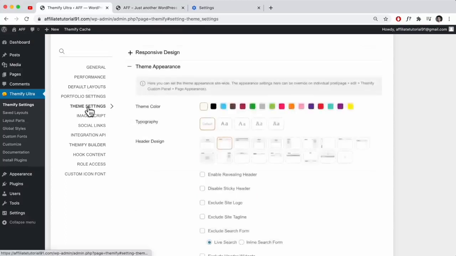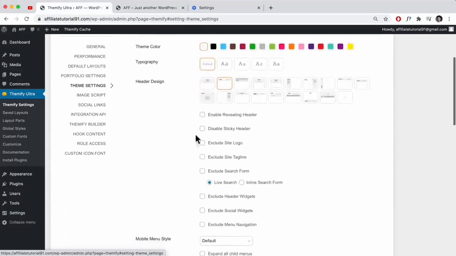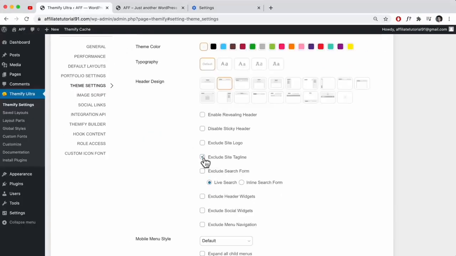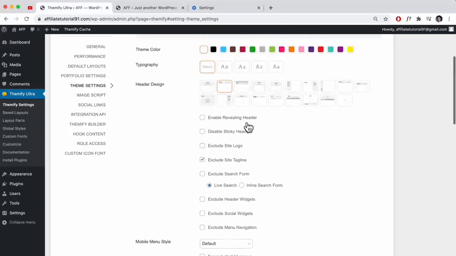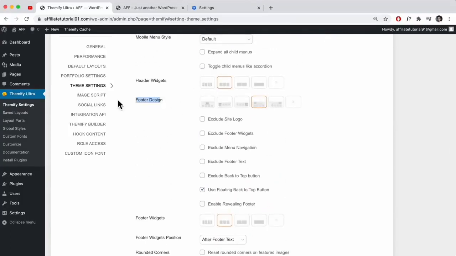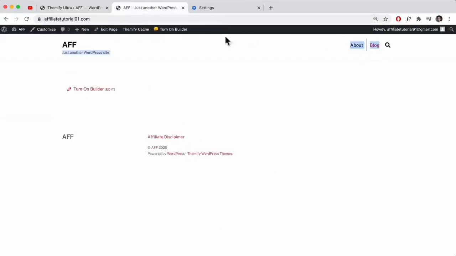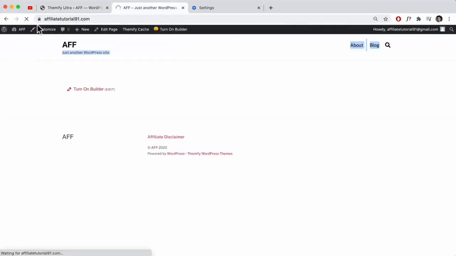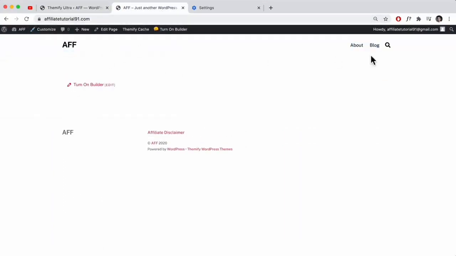So let's go back over here. Let's go to theme settings. And what I want to do is exclude the tagline. Let's just exclude that over there. And you can play around with the different settings, the basic display settings for your footer as well. You can update that. So let's save it, and then let's go over here. Let's refresh it, and that's going to disappear. Okay. So I might just hide the search bar as well as this one over here.